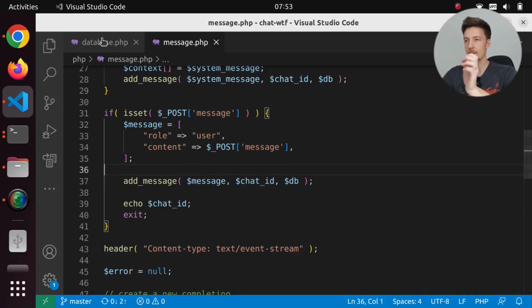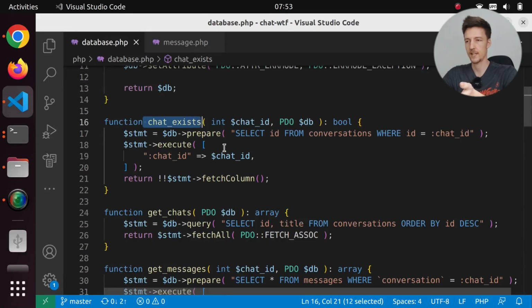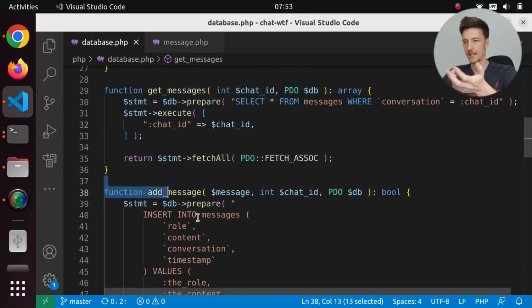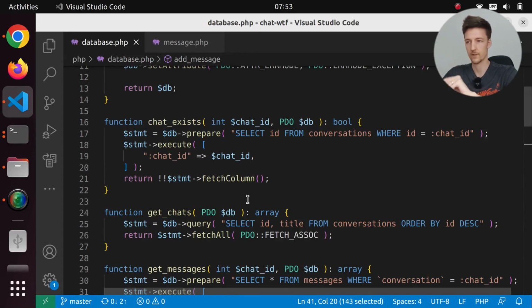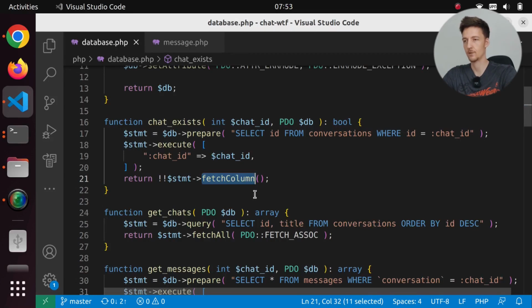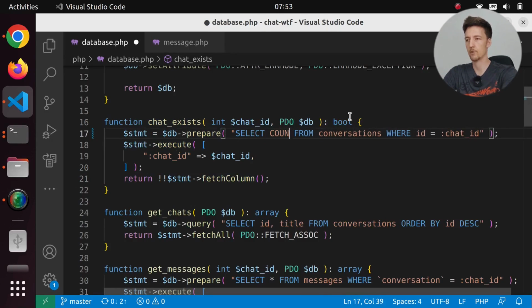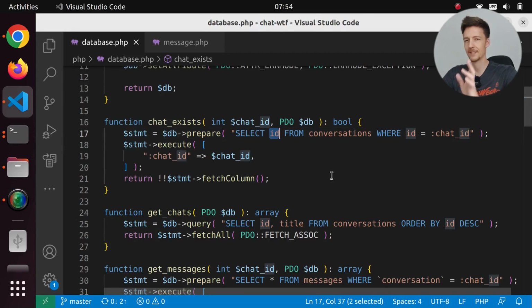So let's do that. Currently I have all my database functions in this database.php. We can check if a chat exists, get the chats, get the messages, and add a message. By the way, I fixed chat exists from the previous version. I was using row count to check if we actually have the specific conversation in the database, but apparently this does not work with SQLite, so I had to change it to fetch column. There might be a better way of doing this. We should probably be using count star to get the number of results, but I'm not quite sure what the correct way is. You can let me know in the comments.